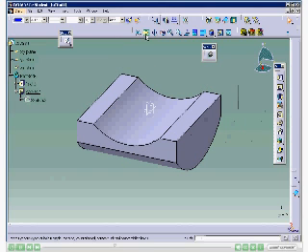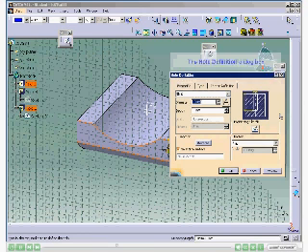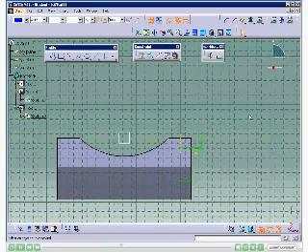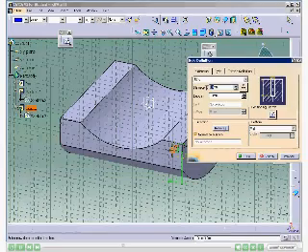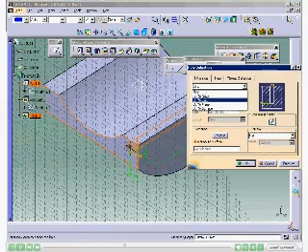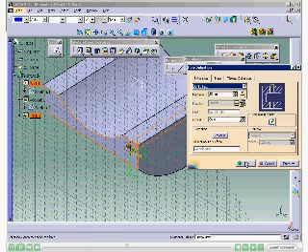Next, choose the Hole button from the Sketch-based Features toolbar. The Hole Definition dialog box is displayed. Choose the Positioning Sketch button from the dialog box. The Sketcher workbench is displayed. Give dimensions to the point and exit from the Sketcher workbench. Set 20 mm in the Diameter spinner, and select Up to Last option from the Type drop-down list. And choose OK button.